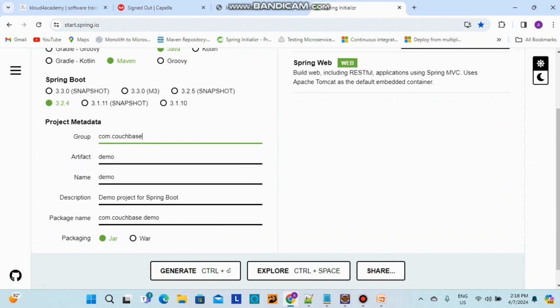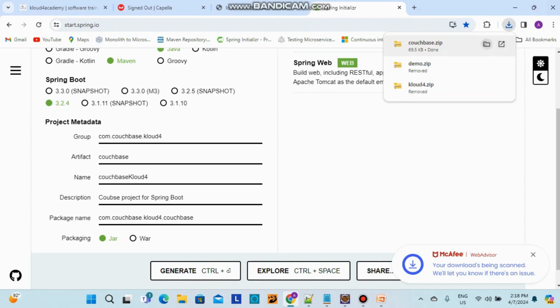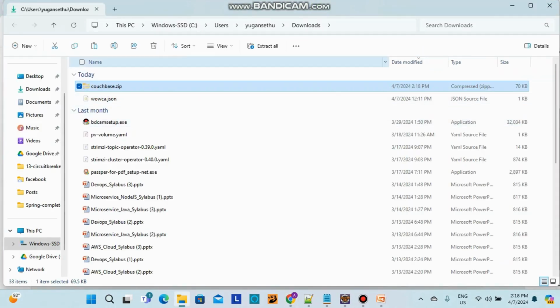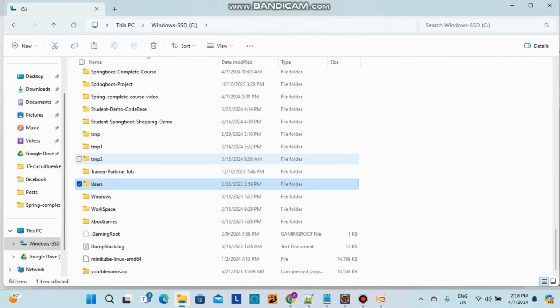Here also I'm adding Couchbase, here Couchbase, and here also Couchbase. Okay, now I'm just generating the project. This is the usual steps which we need to follow, right? We are coming and then extracting the zip file and writing into the folder. So these things remain the same.